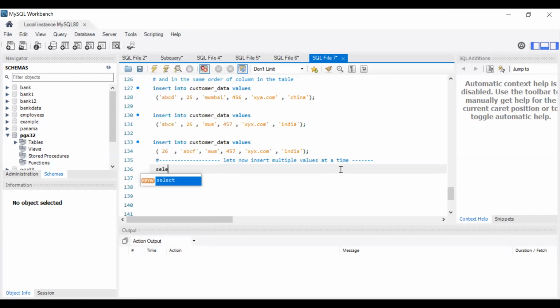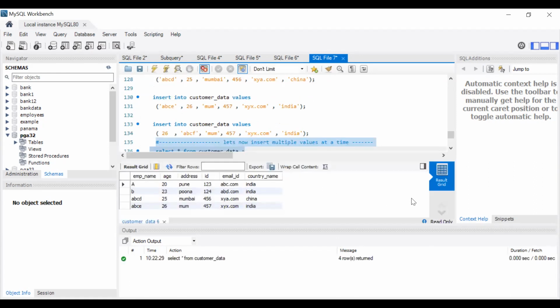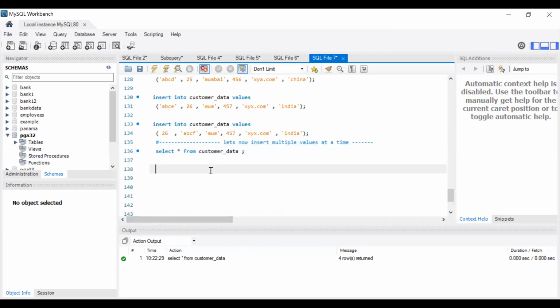First of all, let me see how many values have been inserted. Select star from customer data. How many values are there? So there are 4 values we have inserted. Delete, sorry, delete it.